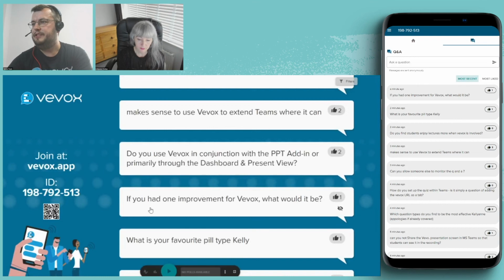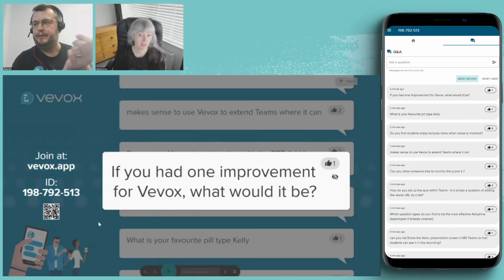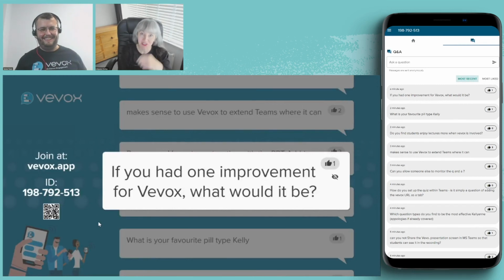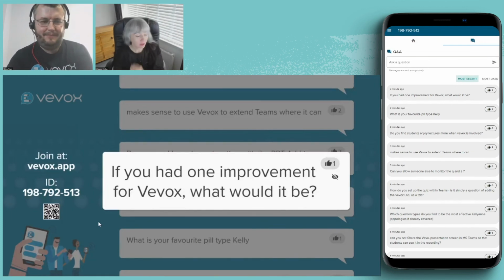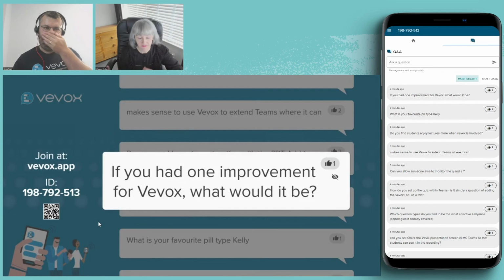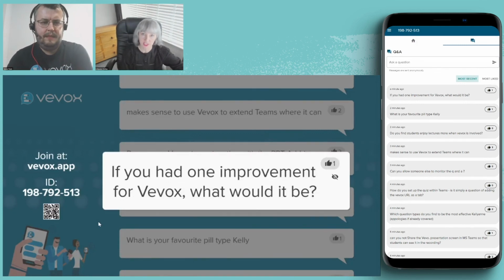So there's a question here. If you had one improvement for Vevox, what would it be? I think my one improvement would have been to allow sharing between different members of staff, and that was something that I had pinpointed in the presentation, but then had to go back and change it when I realised that was something that had already happened. What else? What did I highlight in here? It would have been nice if I could have done it all within one window. Yep. Within Teams and Vevox, but that's not a major deal. It's not a deal breaker.